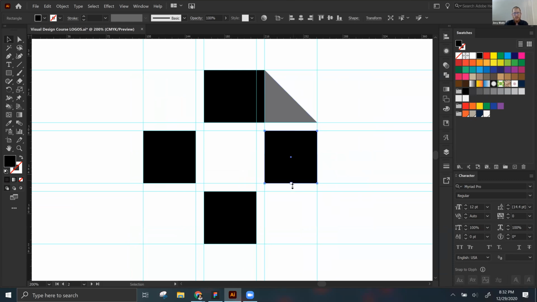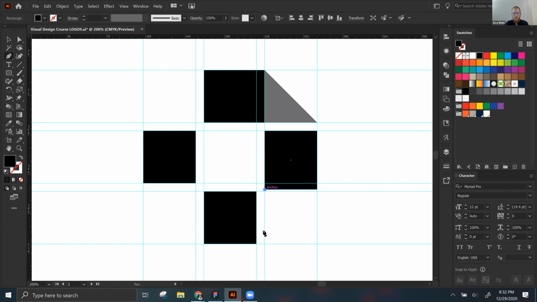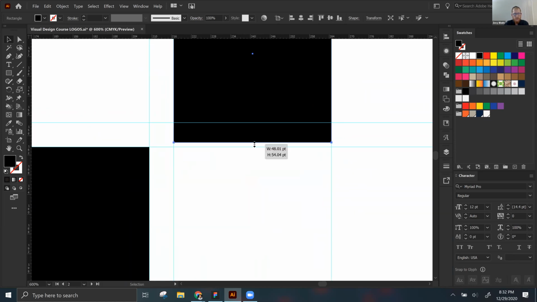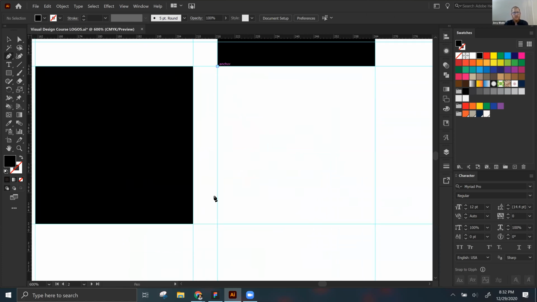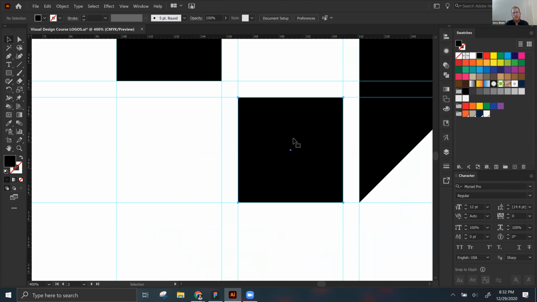And then continue to do that for the remaining 3. Like that. Okay. We're basically turning our squares into a bit of a rectangle.